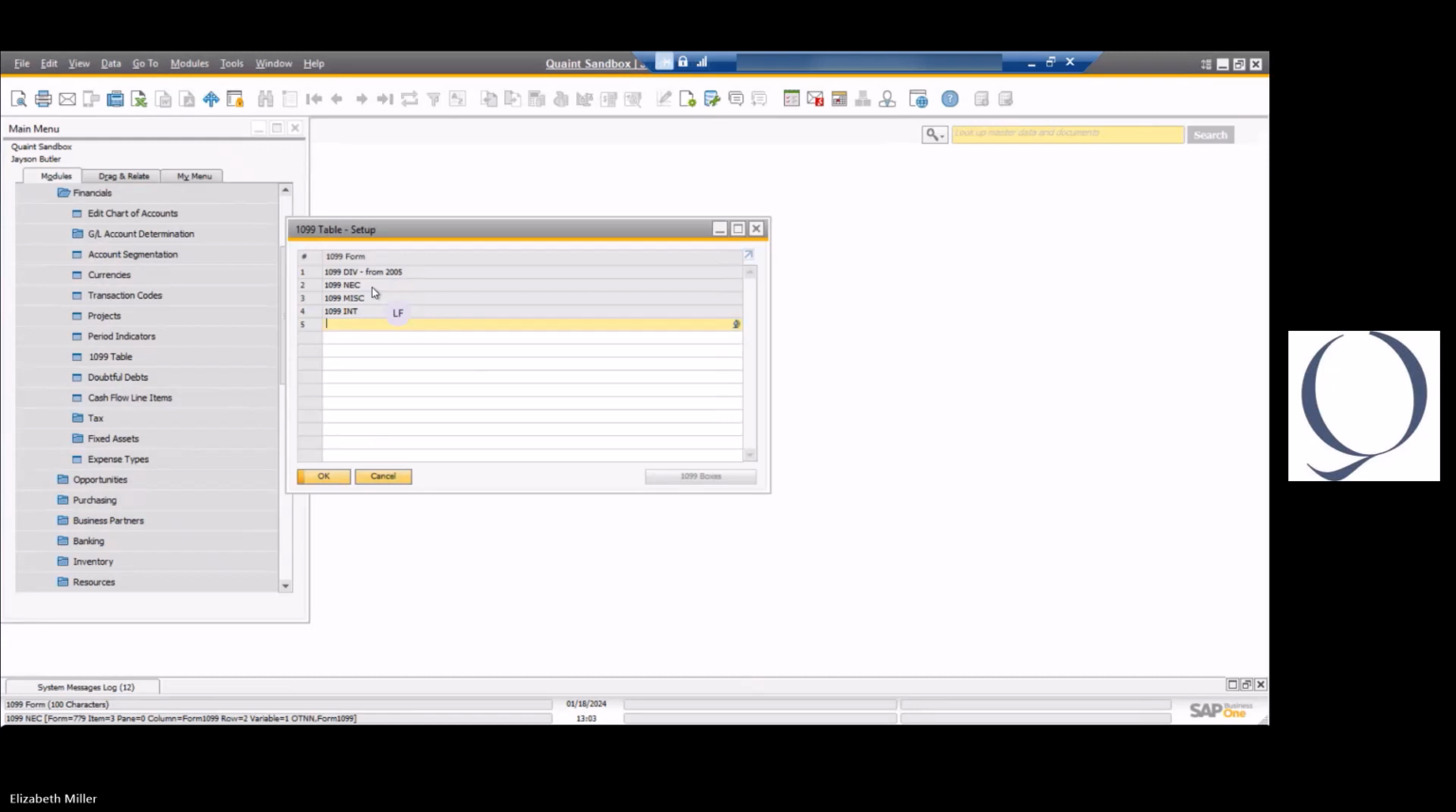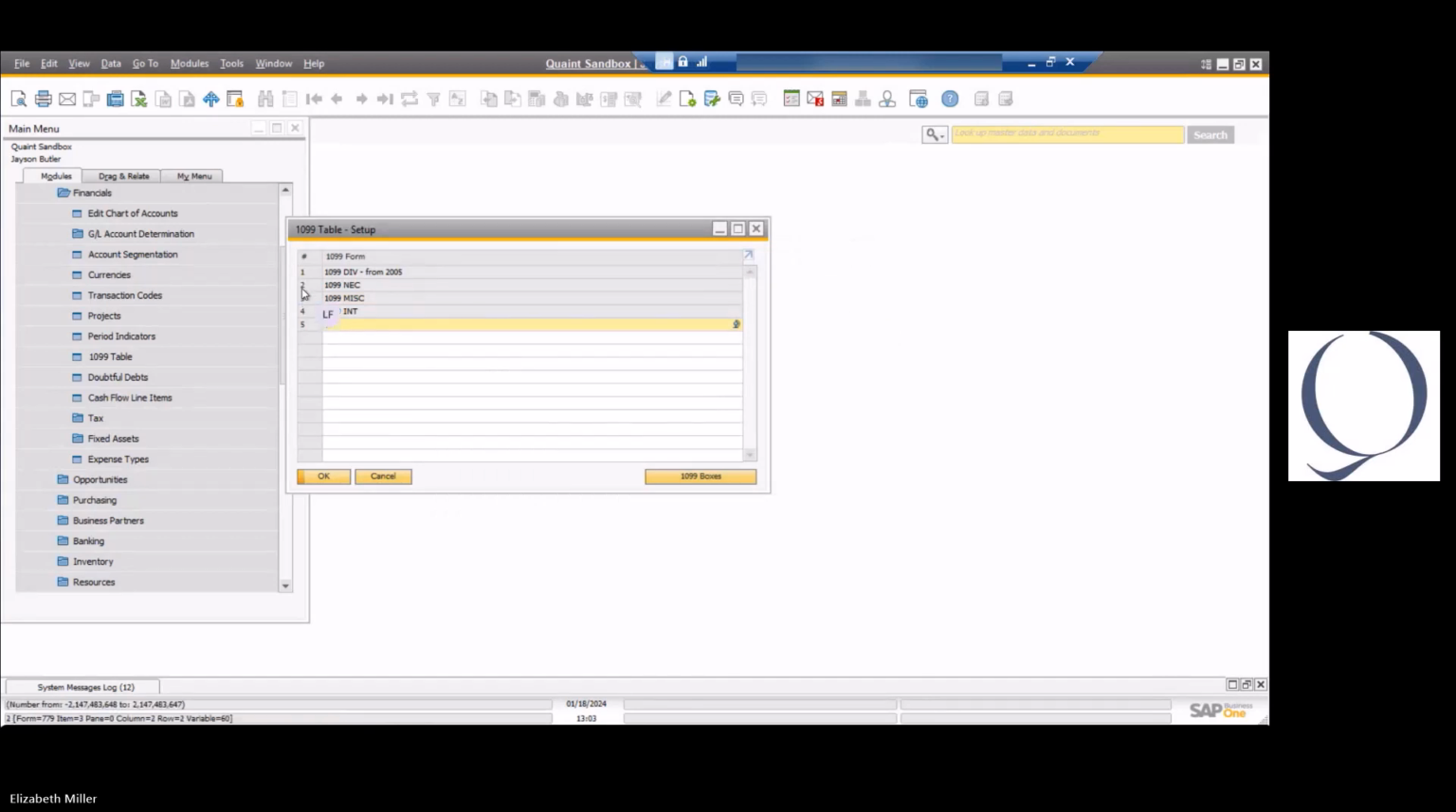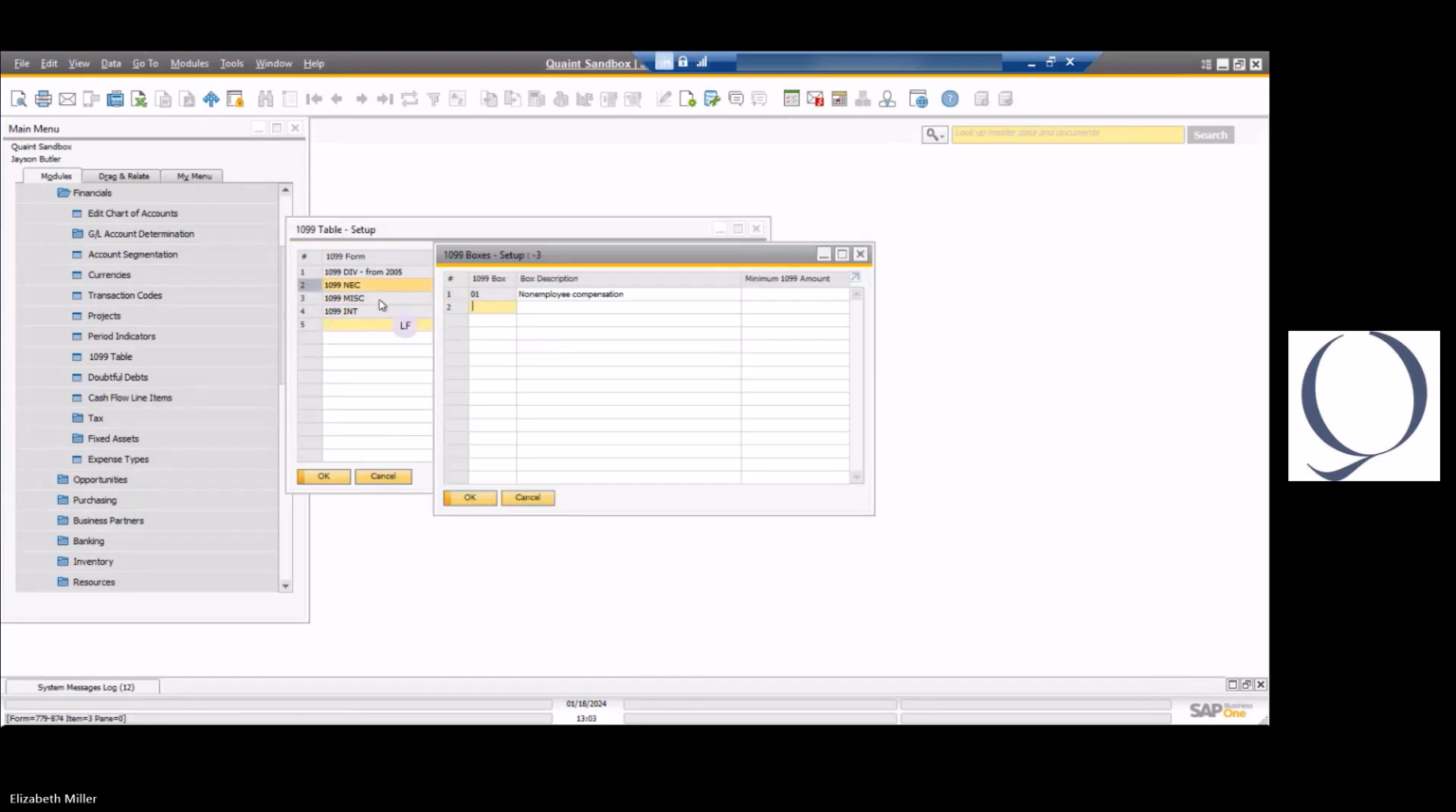What you can do here is you can actually double click on each row number. And when you do that, that'll open the 1099 boxes for the form. As you can see here, SAP populates by default what those 1099 boxes are. And I'm going to go ahead here now over to the NEC form, and I'm going to click that one.